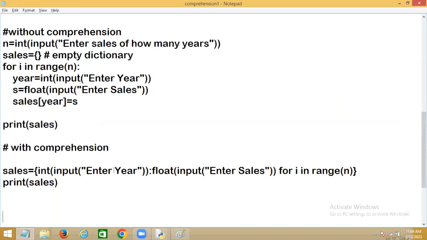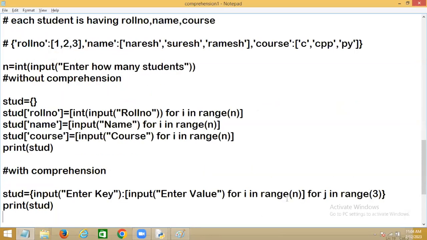Okay. This is one more example, right? So any number of values you can do.